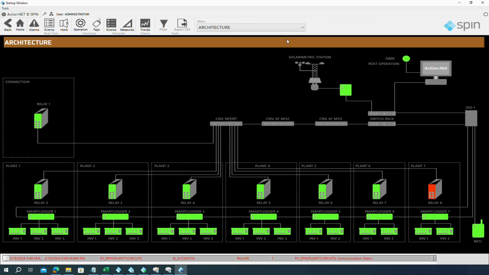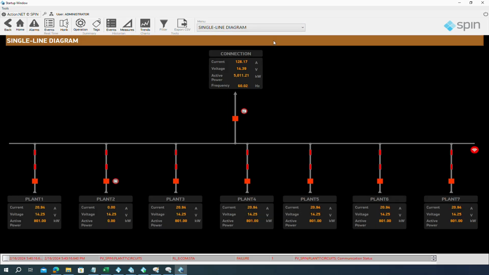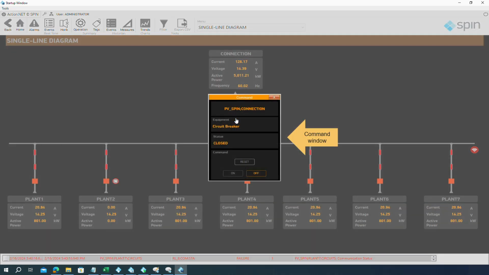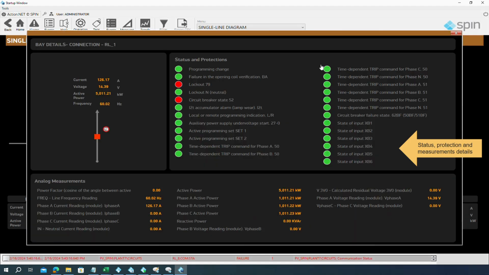The architecture screen shows the communication state of the equipment. The single-line diagram shows the state and active protections of each circuit breaker. To command the equipment, click on the circuit breaker and select the command on, off, or reset. To access more detailed information about the status, protections, and measures of each circuit, click on the title of the bay.